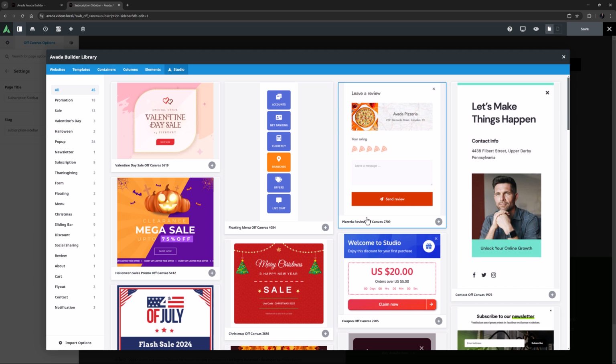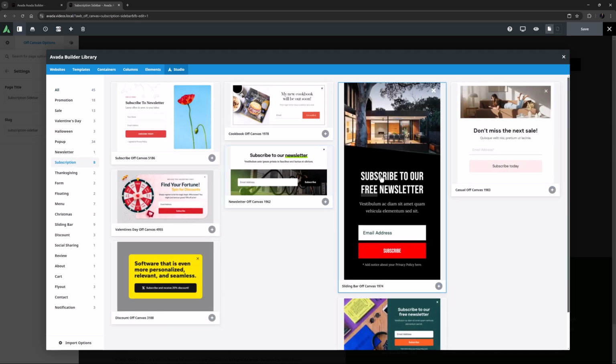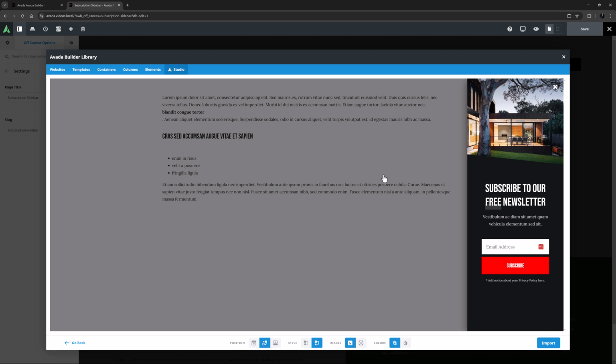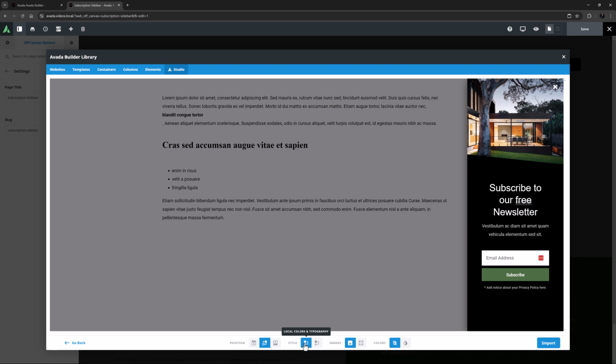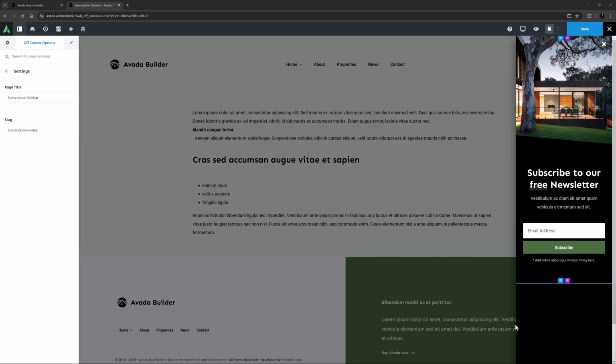You can filter to pop-ups or sliding bars, or a whole range of content-based terms. I want a subscription sliding bar, so I'll just filter to subscriptions, and I'm going to choose this sliding bar off canvas here. If I just click on it to preview, I can adjust the import settings to match the content. I'll just make sure it's on local colors and typography and click import. The off-canvas content gets imported into the site and loads in the off-canvas builder, fully customized.